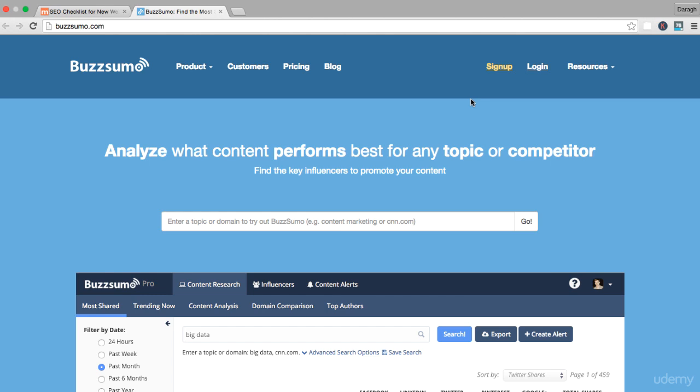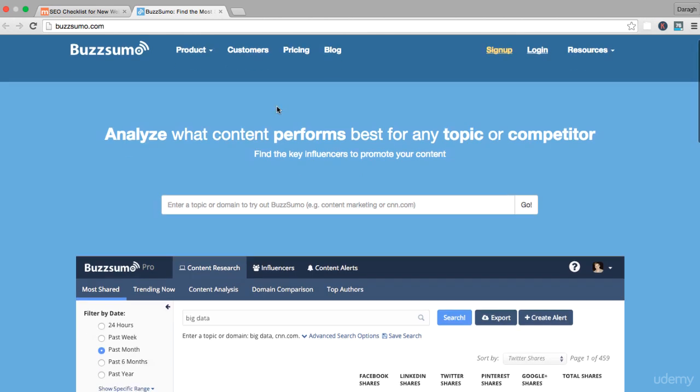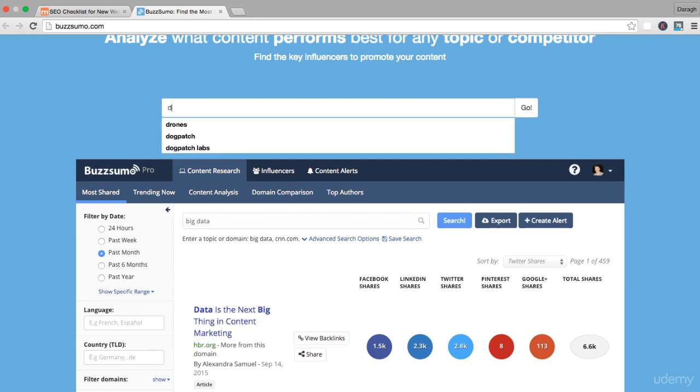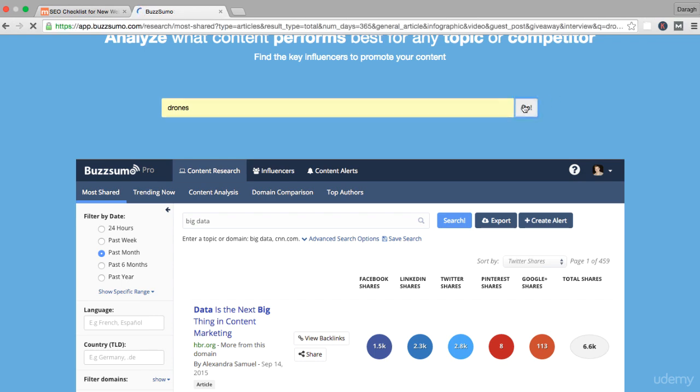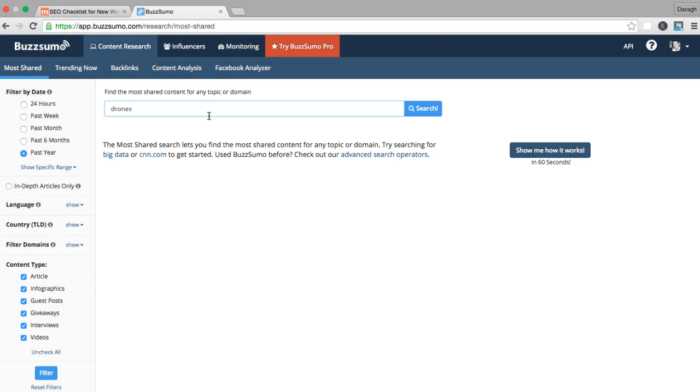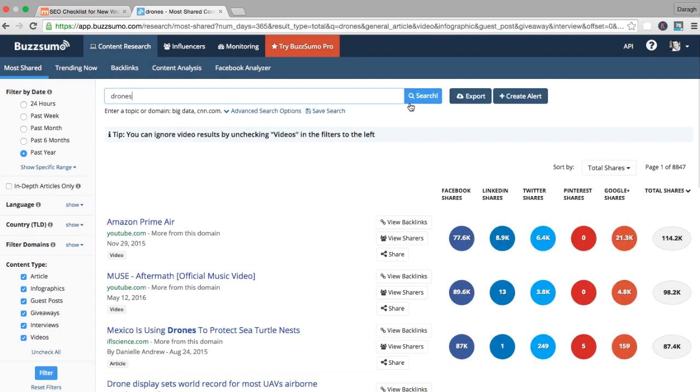And this is a free tool. You can use it for free, but there is an upgraded version that obviously gives you more information, the same way that a lot of the tools we've looked at work. What I'm going to do is just put in drones here. This is a topic, not particularly what I'm going after, but just as an example we can maybe all understand. So I'm going to type in drones here and search for this.